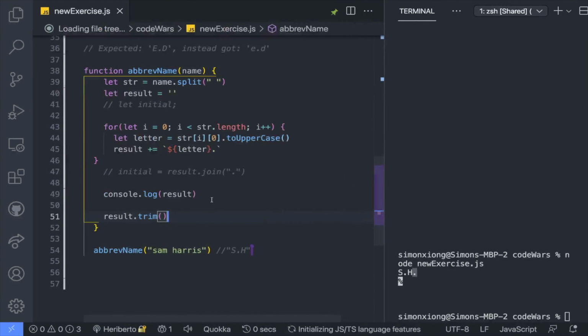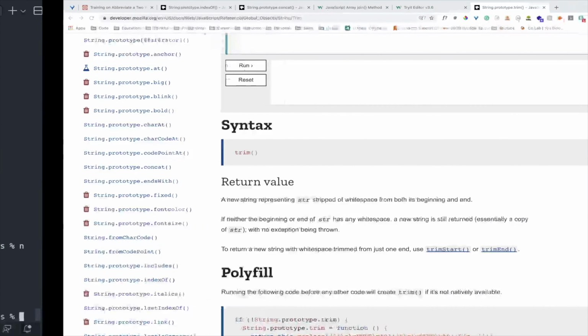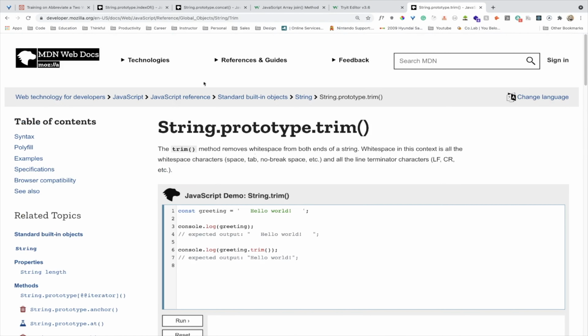So if I just trim it, results dot trim. Let me see, console dot log. And I run it. Guess not. I want to remove the last character, not white space. That's not what I want. So let me do a little Google search.